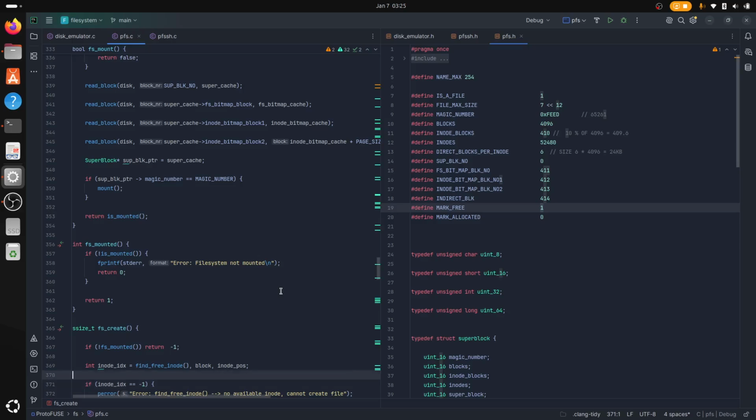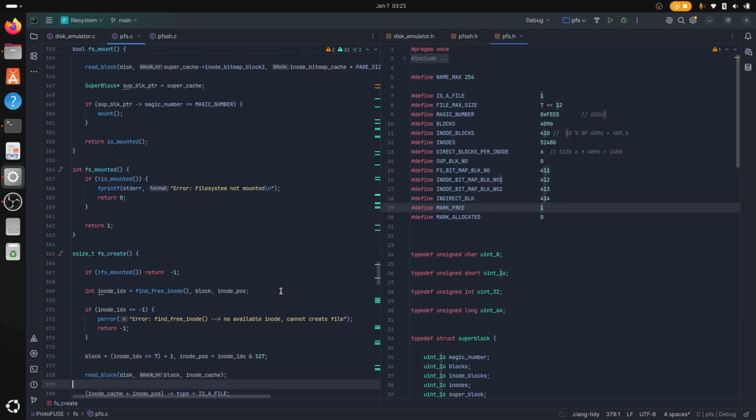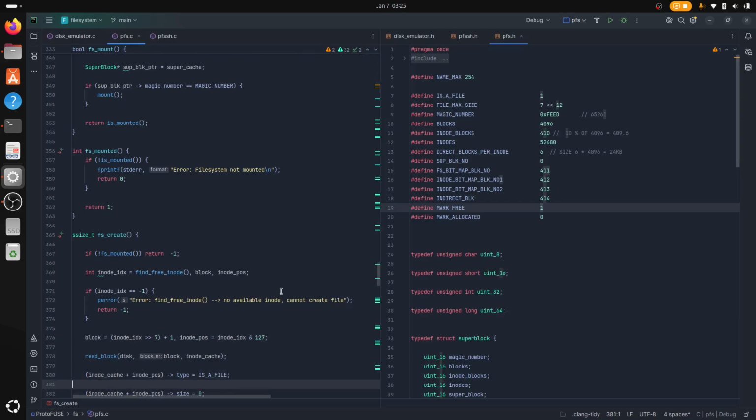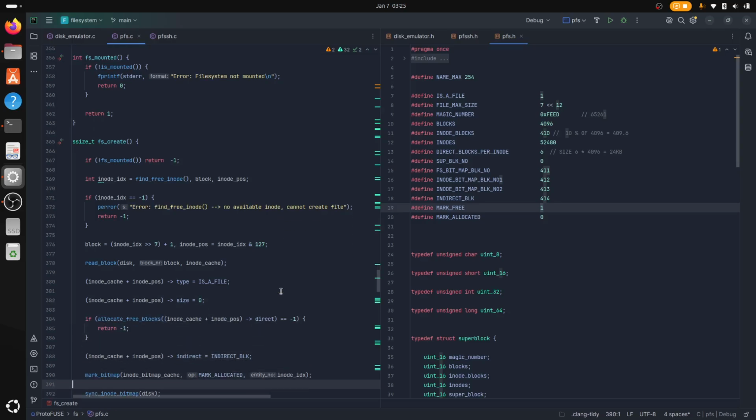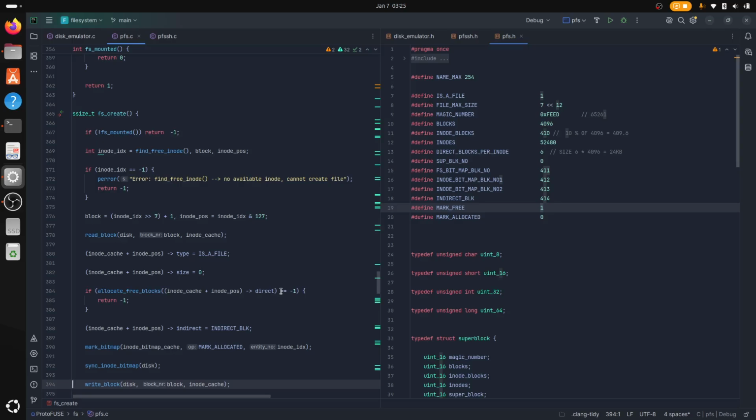system, and we can also create files, right? In this case, we have not implemented directories yet. So when you see fs create, we are just trying to create a file. To create a file, we first check to find a free inode. Right now, most of the inodes are free, so inode 0 is what will be returned here. That will be the inode index. So the first occurrence of a free inode is what we are going to return here.